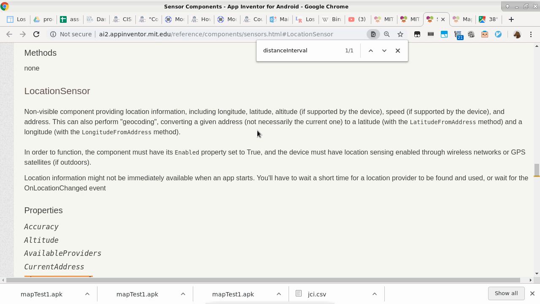In order to function, this component must have enabled property set to true, which it is, and the device must have location sensing enabled through wireless network or GPS satellites, if outdoors. Location information may not be immediately available when an app starts. You will have to wait a short, unspecified time for a location provider to be found and used, or wait for the on location changed event. Okay, that's basically what we are waiting for, and it still has not changed.